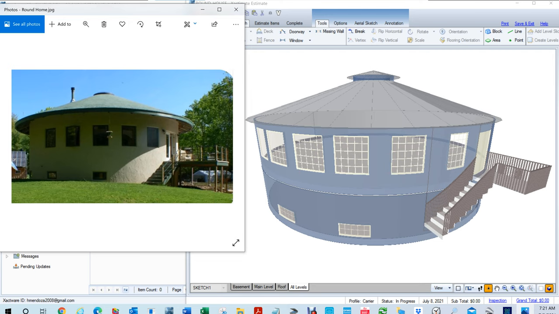I came upon this photo that I saw on the internet that I thought was pretty cool looking. I've never had to draw one of these things, so I drew it last night. Now I'm going to show y'all how to do this. So let's get to it.